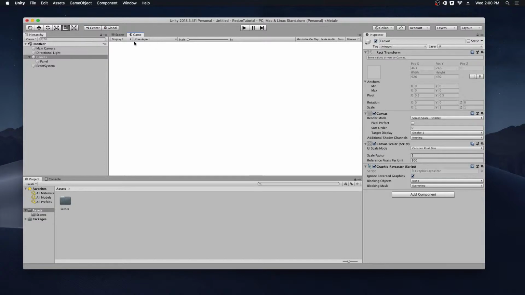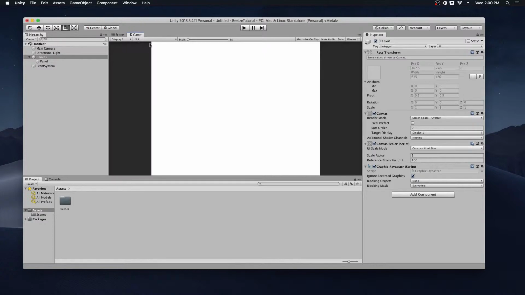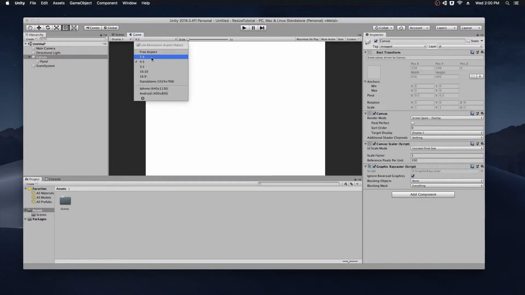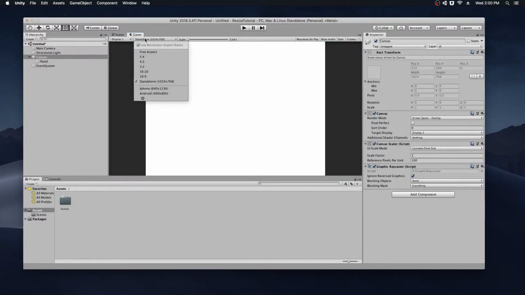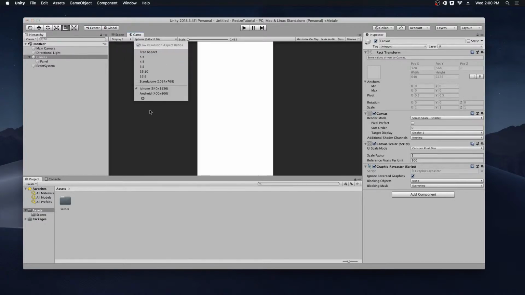So if you look right here where it says free aspect, this is where I can choose the resolution inside the editor to display so that I can get a better idea of what I'm doing is going to look like on a specific device. And if I look back in scene view, you can see it looks less landscape-like. Now the ones that I've already made here, here's one for an iPhone and here's one for an Android. There's a bunch of other sizes, but these are good enough to get you started.